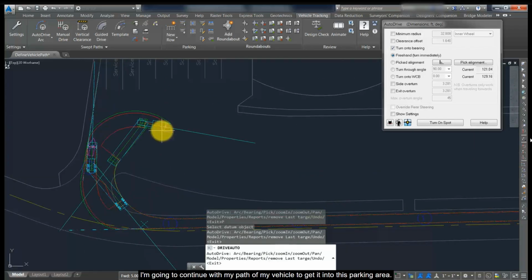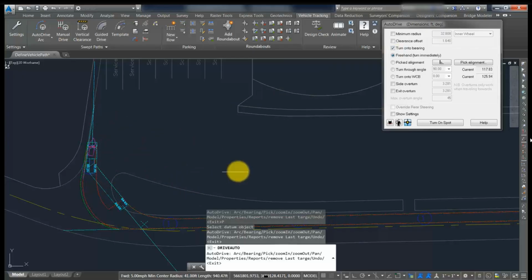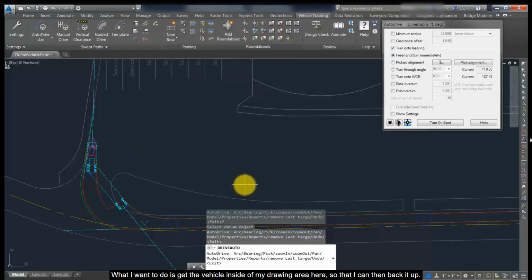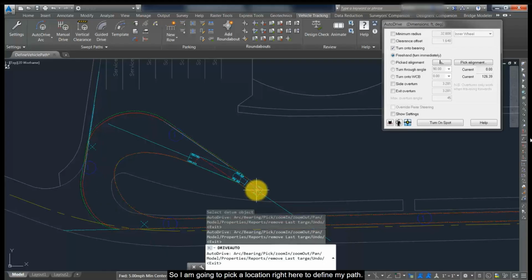I'm going to continue with the path of my vehicle to get it into the parking area. I can leave the option to turn on to bearing and I can move it freehand into my drawing file to position my vehicle in the drawing. What I want to do is get the vehicle inside of my drawing area so that I can back it up. I'm going to move it into the drawing area. I have the whole space just to get it here so I can back it into the service bay. So I'm going to pick a location right here to define my path.